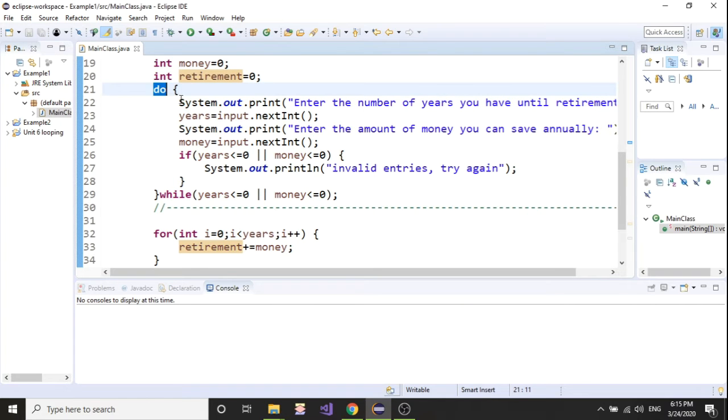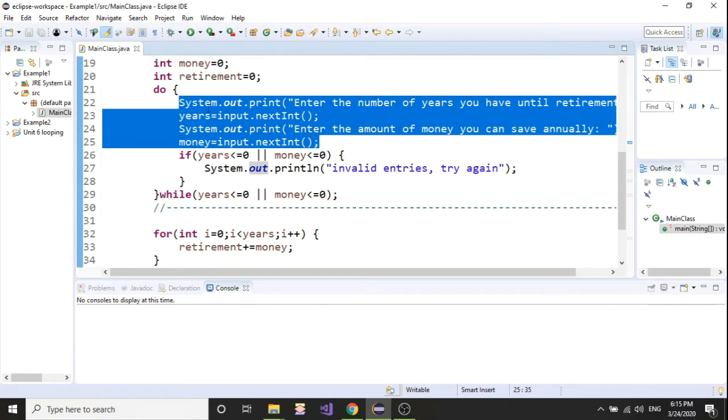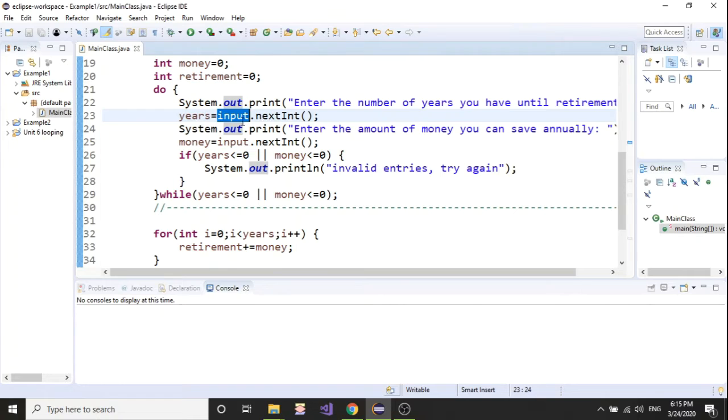Basically, I'm going to ask the user to enter those two values, as you can see in those two lines. System.out.print, enter the number of years you have until retirement, and then input.nextInt, and then after that, enter the amount of money you can save annually. And then I'm going to ask the user to enter those values. Now I'm going to check if he made a mistake with one of them or both of them. What I'm saying here is, if the user entered a negative or zero value for years, or he entered a negative or zero value for money, show me this message.